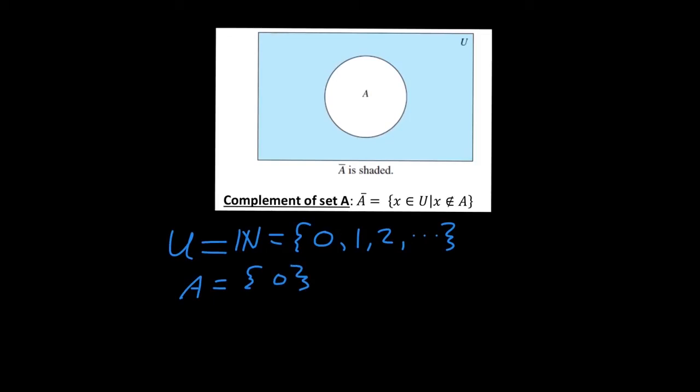So if I do my universe, so then A complement is going to be everything in my universe except for 0. So I'm going to take my universal set up here, and I'm just going to remove 0 from it. That's going to give me 1, 2, 3, and all the other numbers. And notice that this is exactly equal to what we before called the positive integers.